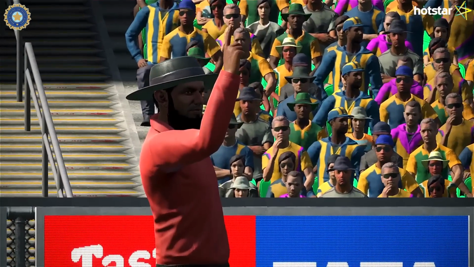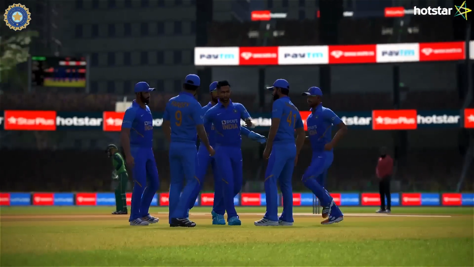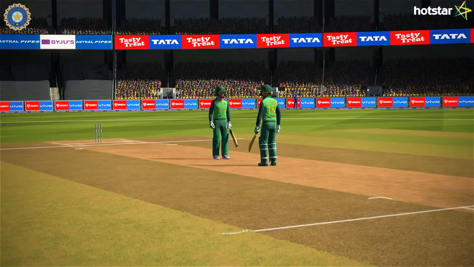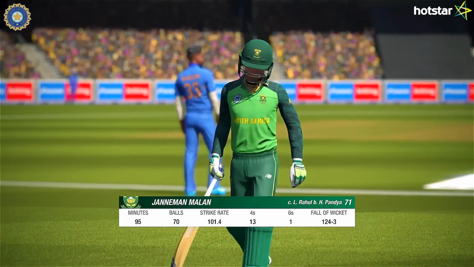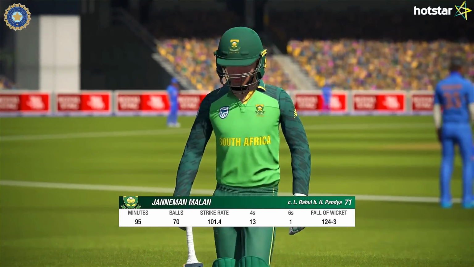And this time he managed to get the edge. Taken, outswing this time, and that's the end of Milan's brilliant knock. Indian team is all pumped up with the wicket as the danger man returns with a well-made 71 of 70 and has scored the bulk of the scoring for South Africa. 124 for 3 now, South Africa.